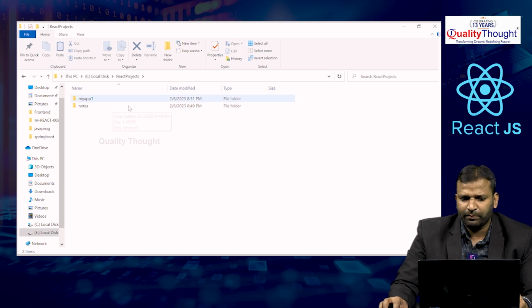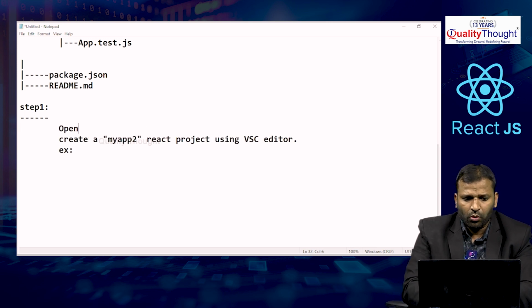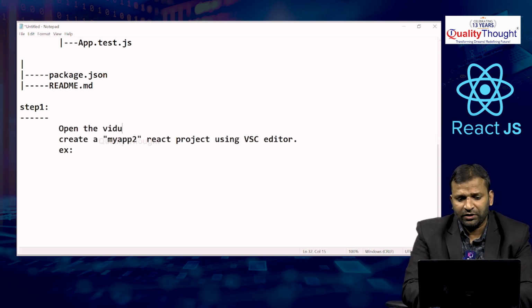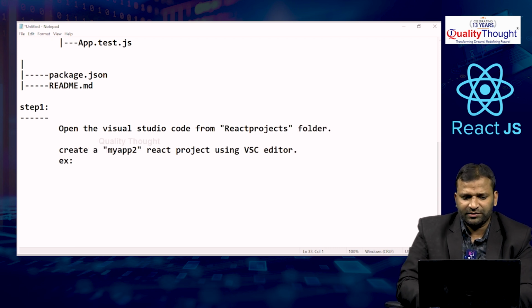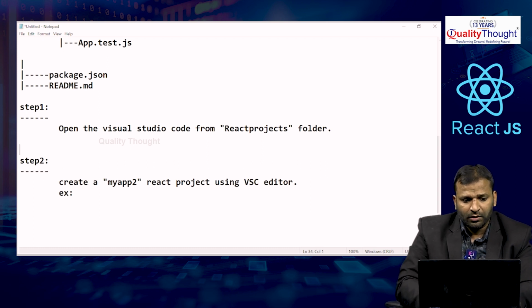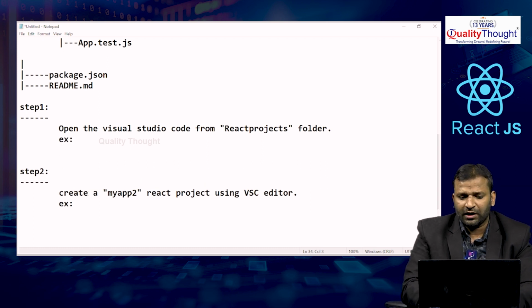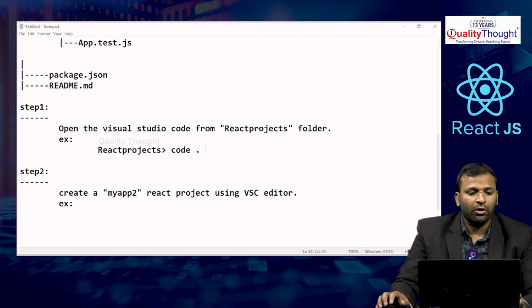Before we create a project, I will do one thing: open the Visual Studio Code editor from the React projects folder. There is one folder there, and I want to open Visual Studio Code from it. Assume that we are in the React projects folder. There I can type code space dot.